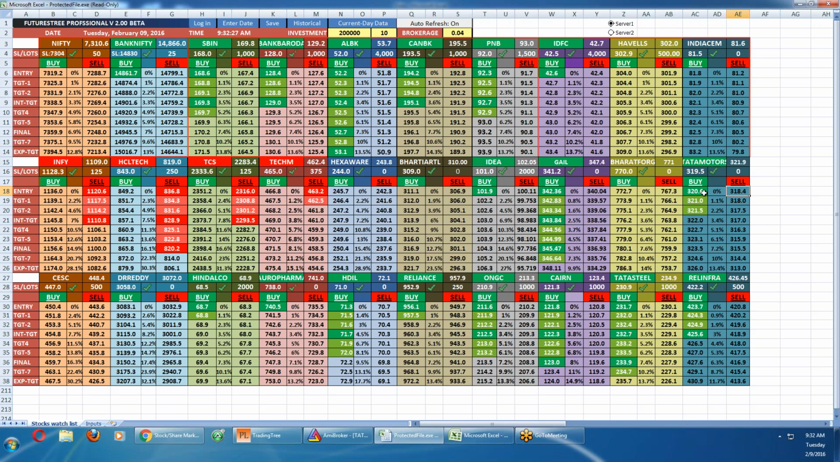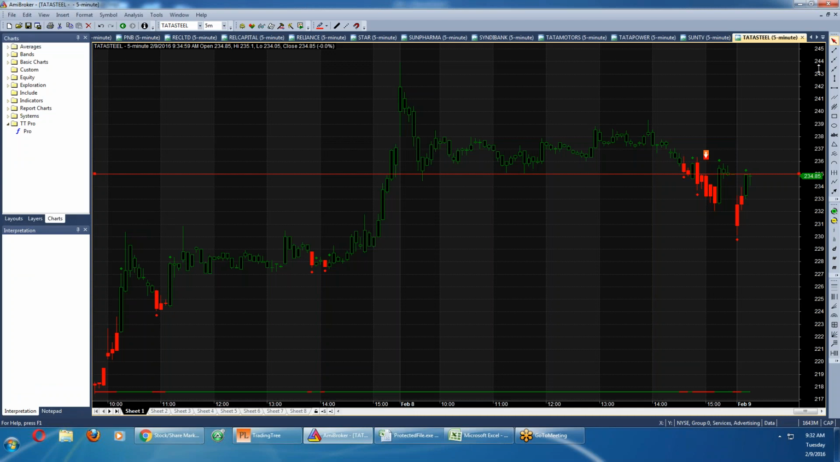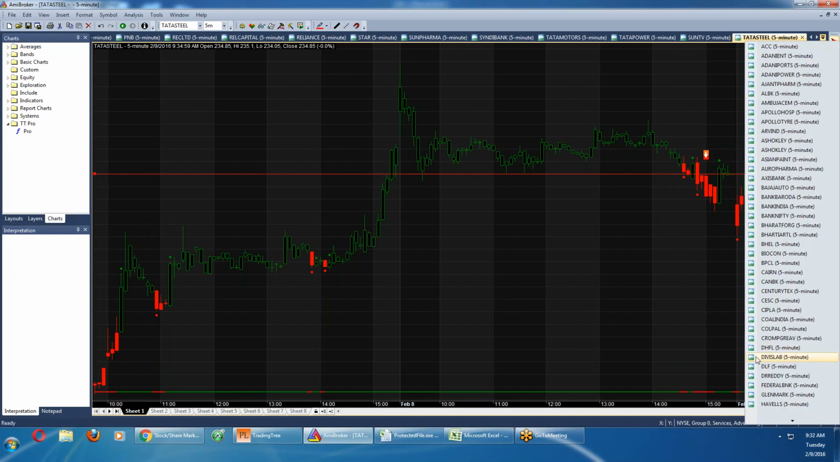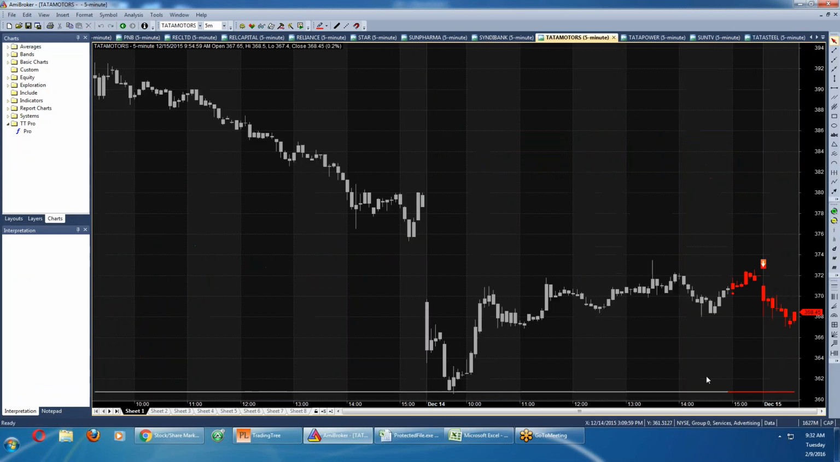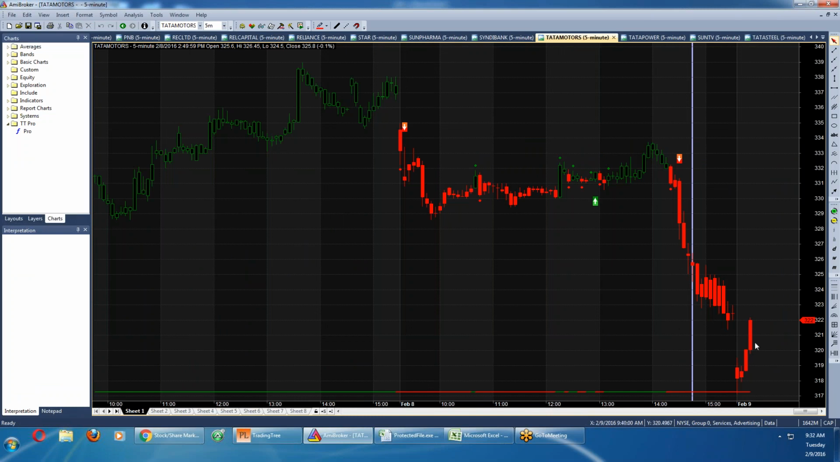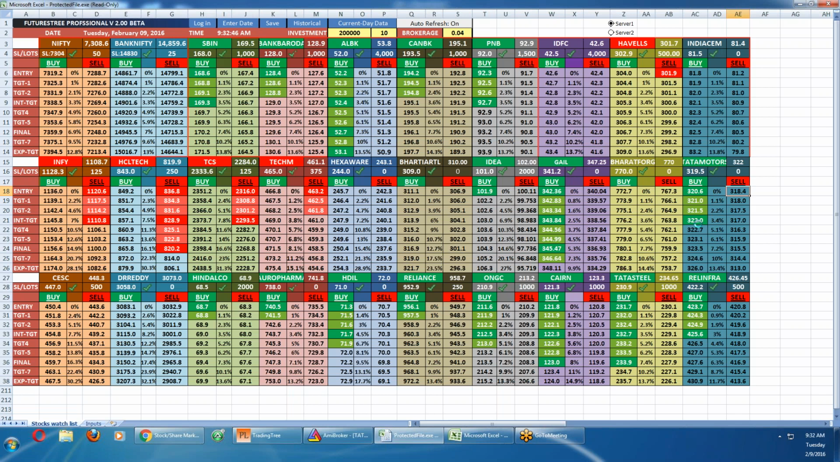Now Tata Motors, earlier we had a sell call. Now we have a buy. I'll just show you the chart. So you can just see that we can expect a buy call here in Tata Motors again. So it's already done its intermediate targets. So Arbindo Pharma is moving up.